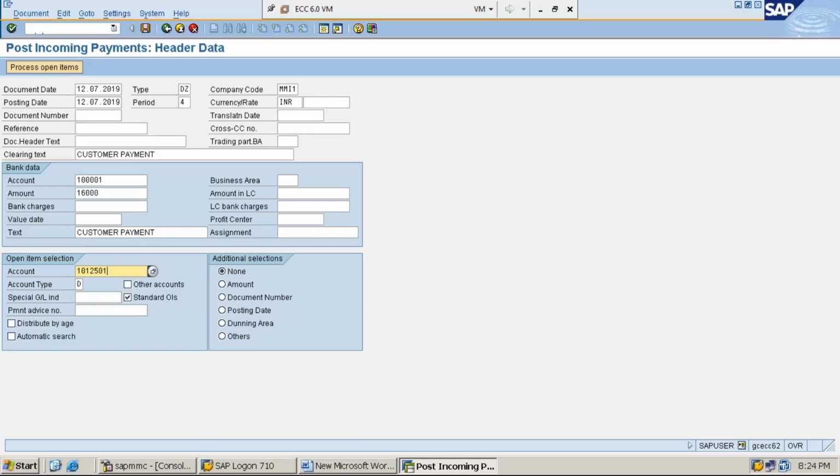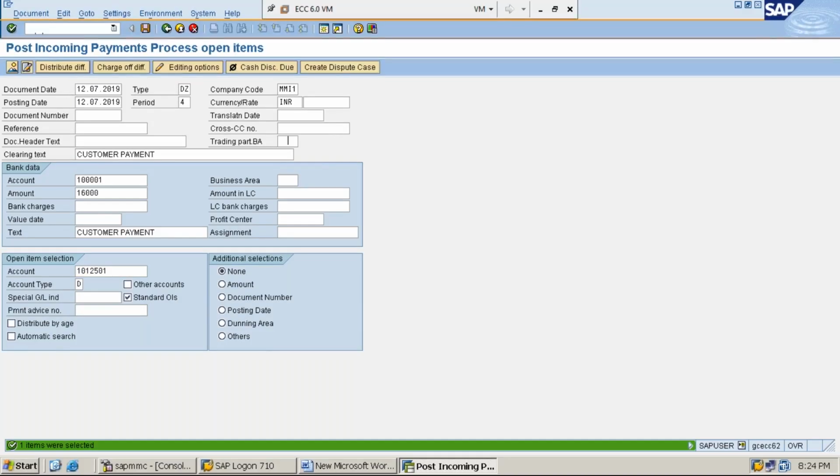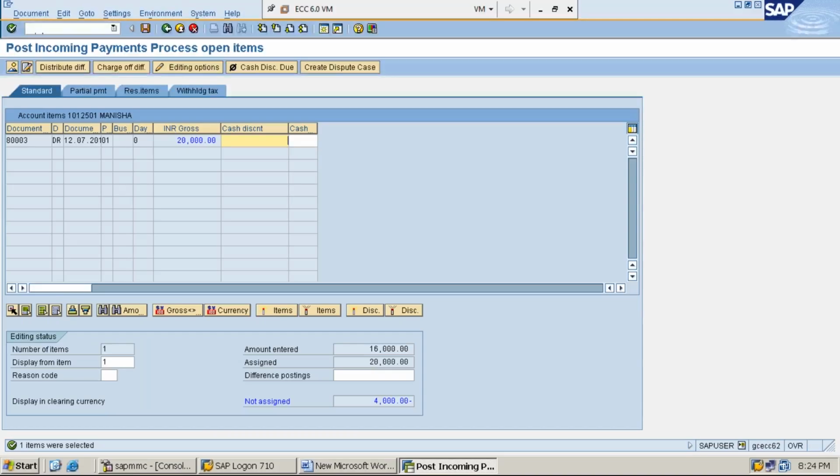Okay. So click on process open items on the top left. Write down very carefully. Click on residual items tab, third tab from the left. First you can see standard, second one partial, third one residual items. So click on residual items tab, single click only.